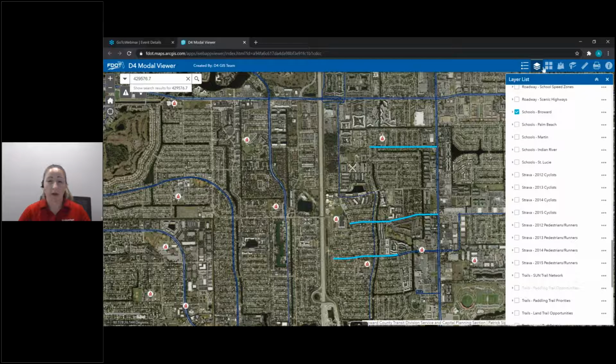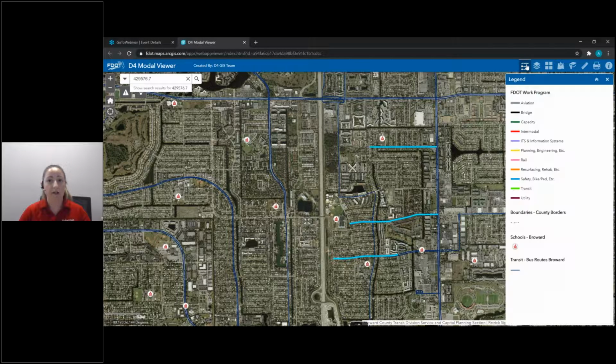So we've talked about our layer list. We've talked about how to change the base map. In the layers that I've turned on, this first tab here is actually the legend. So as I add and turn on and off different layers, this legend will dynamically update to show you what those different features are that you have displayed on the map.